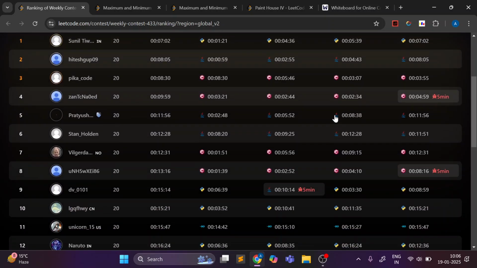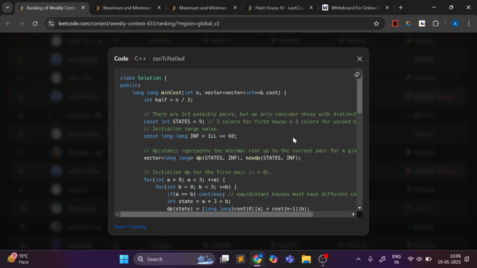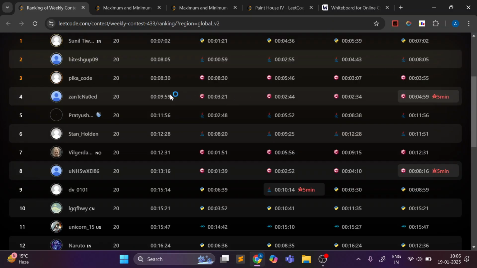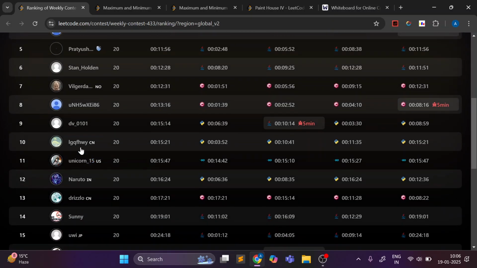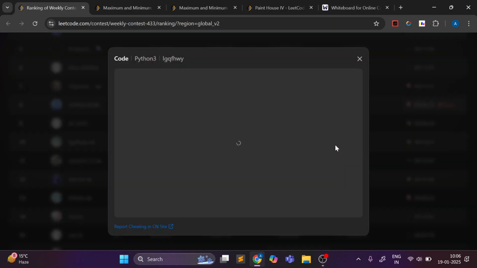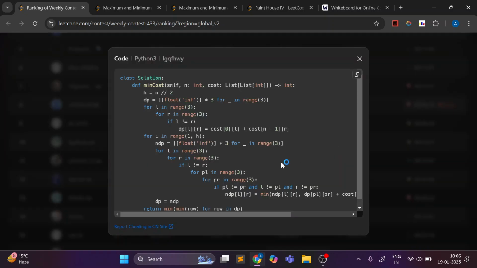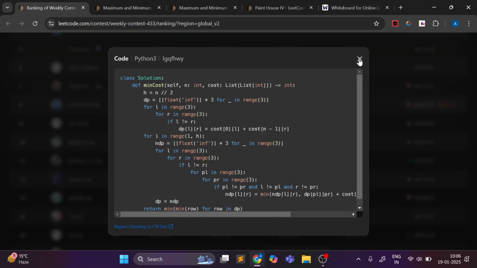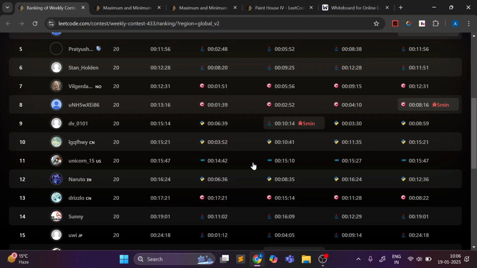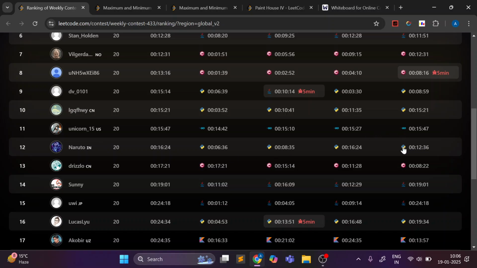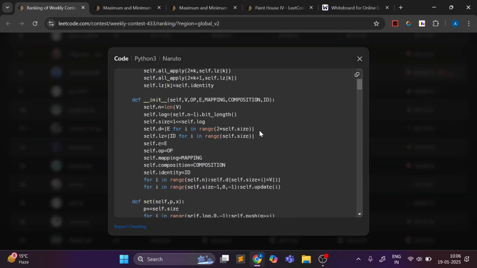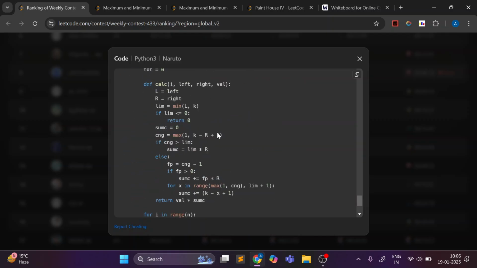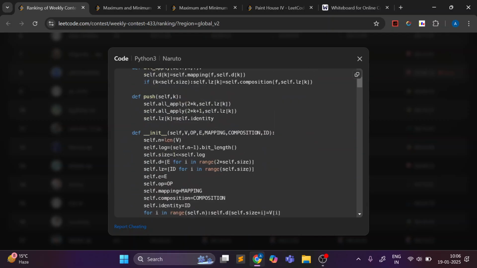Third one, I'm pretty sure everyone wrote a similar solution. Yeah, this guy can be legit. Yes, this solution looks not AI generated at least. This is also not AI generated because this is its template.